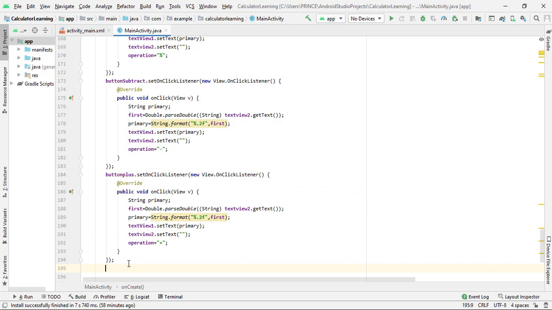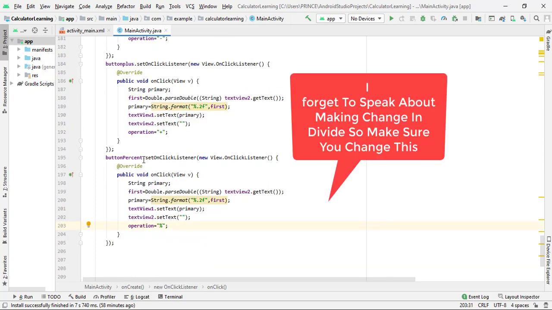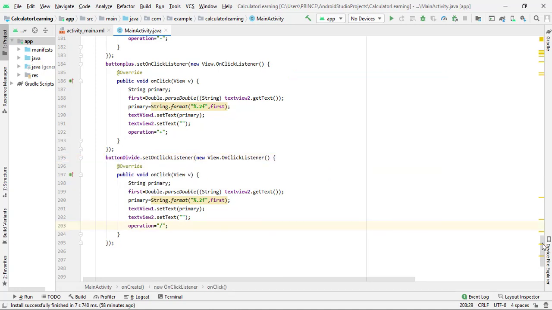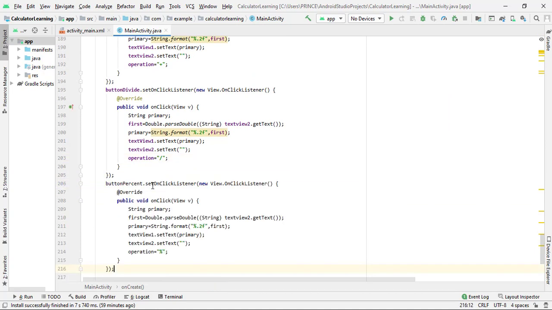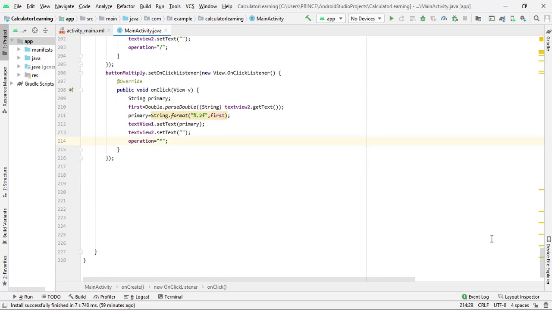Now again paste it, and only the multiply is left. So I simply type multiply and change it to operation multiply. That's easy. Now only the equal working is left, and whenever the user presses the equal button we have to give the final result of the answer.